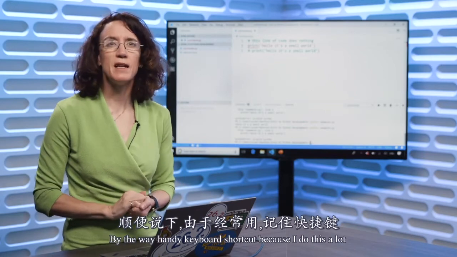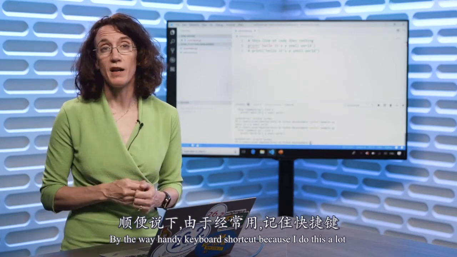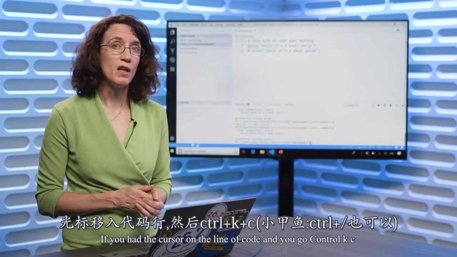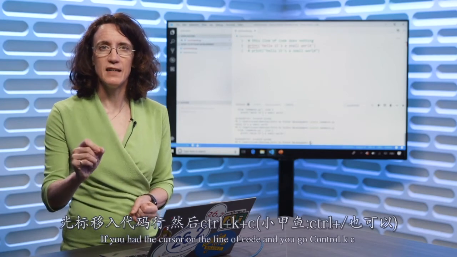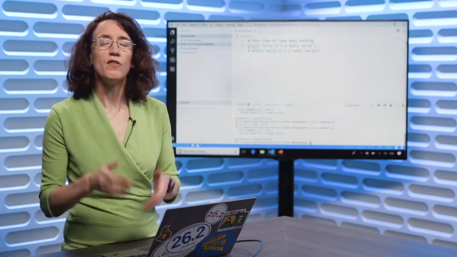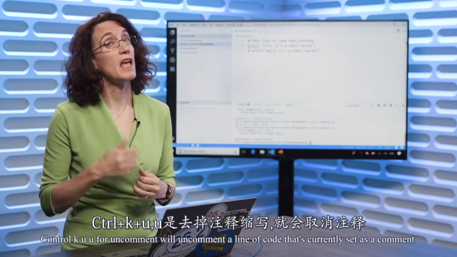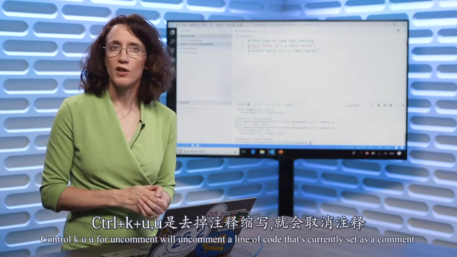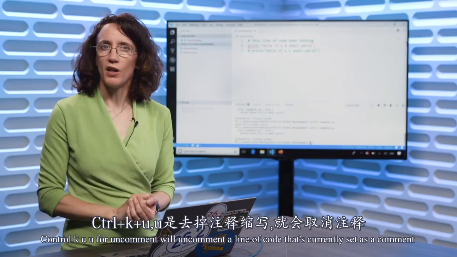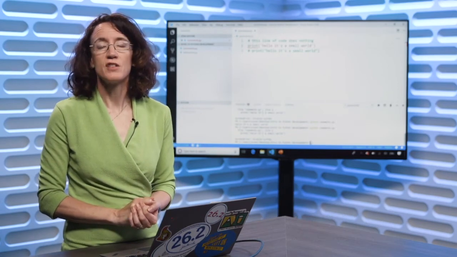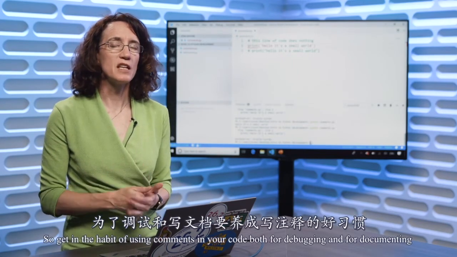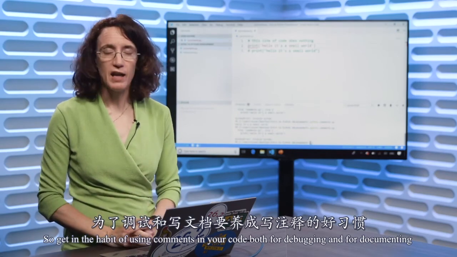By the way, handy keyboard shortcut, because I do this a lot. If you have the cursor on a line of code and you go Control-K-C, Control-K comment, that will take the line of code the cursor is on and turn it into a comment. Control-K-U, U for uncomment, will uncomment a line of code that's currently set as a comment. So get in the habit of using comments in your code, both for debugging and for documenting.